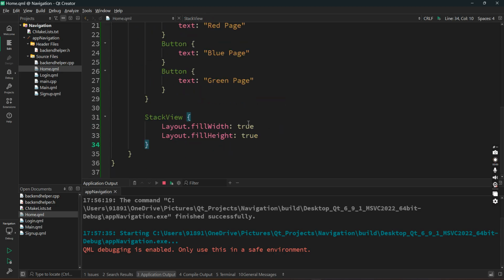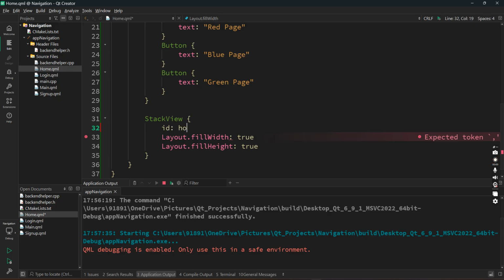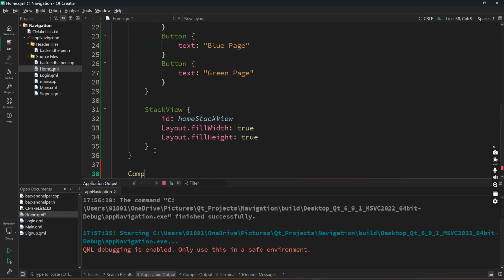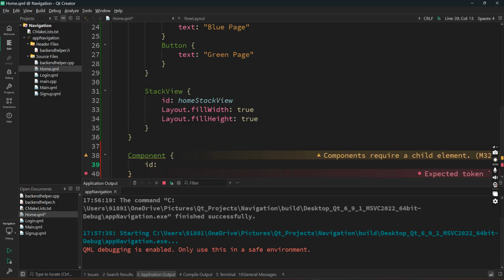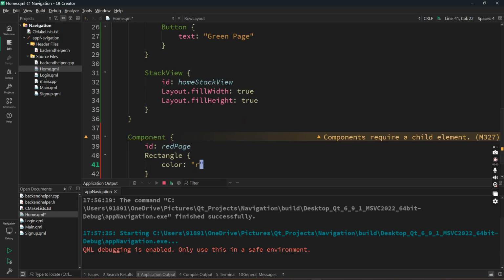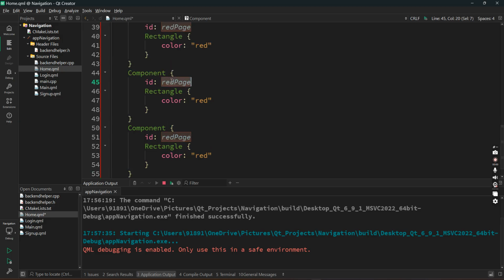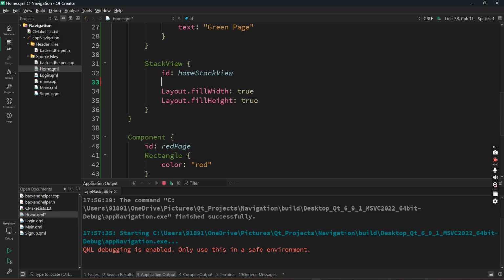Now let's see in this stack view. Let's call this home stack view. Initial item, first of all, let's add some components here. So component, ID will be, let's say, red page, and let's make it a rectangle. No need to add pages here, just add a rectangle, color is red. Similarly, blue and green. Instead of red page, it will be blue page, color will be blue, and green page, color will be green. So initial item will be red.